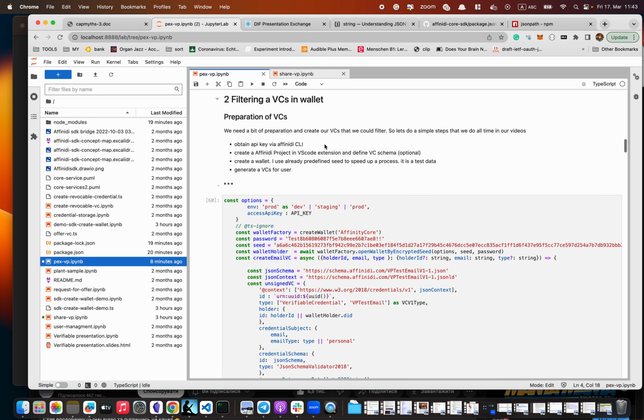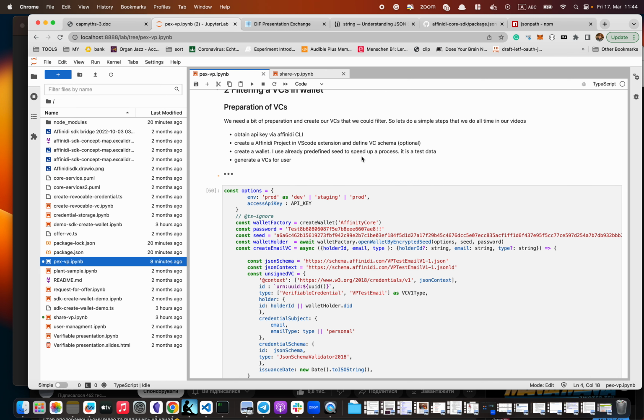To do the preparation, what should we do? First of all, you should go to Affinidi CLI or the Affinidi extension in Visual Studio and obtain your API key to be able to set up the SDK. Then there's an optional step because we want to generate some nice VCs to test. If you don't have the schema yet, you could prepare the schema in our VS Code extension. I already have prepared one, so this is not the topic of this video. Then we just create the wallet and we generate some VCs.